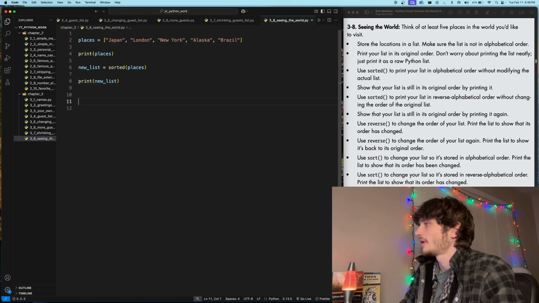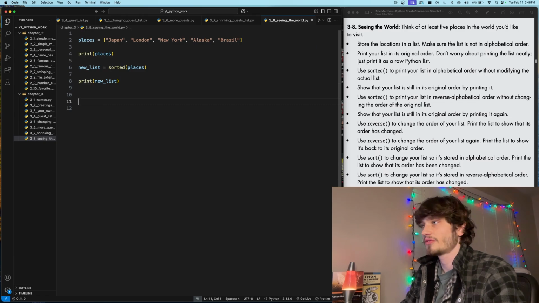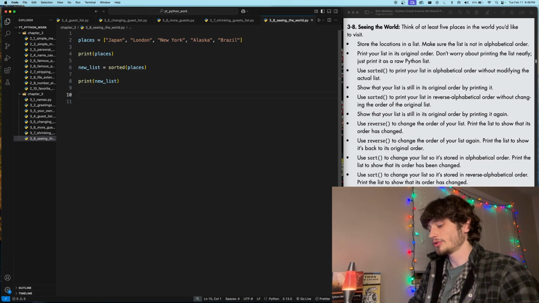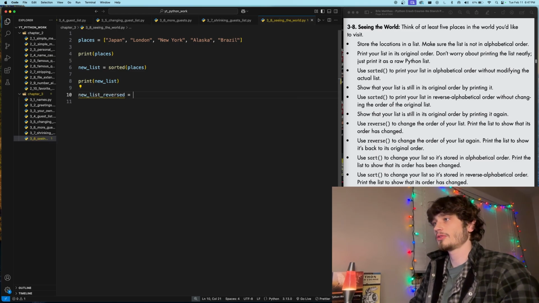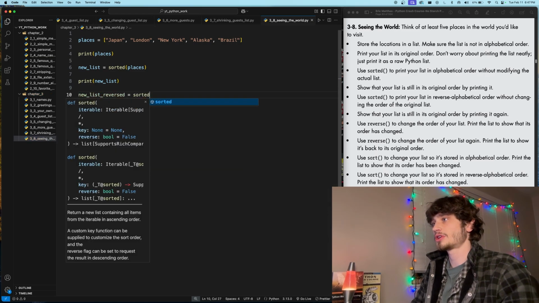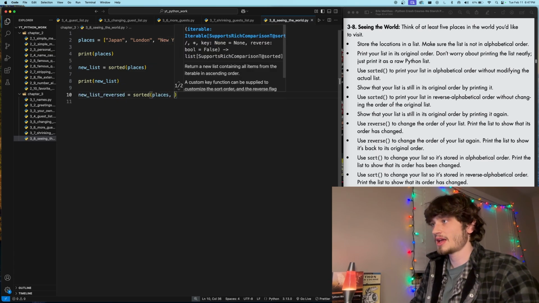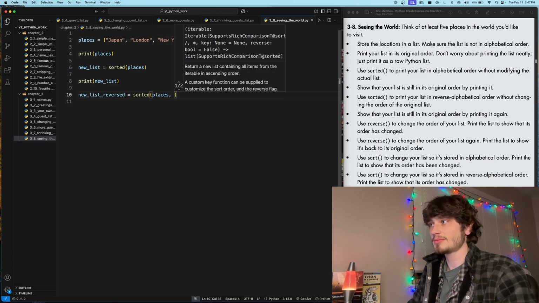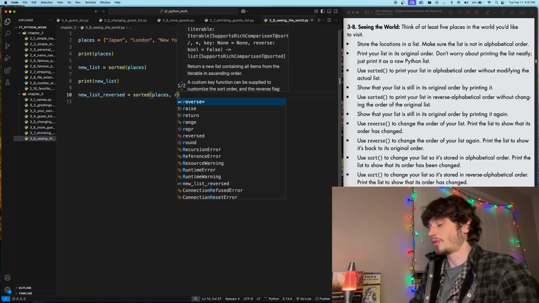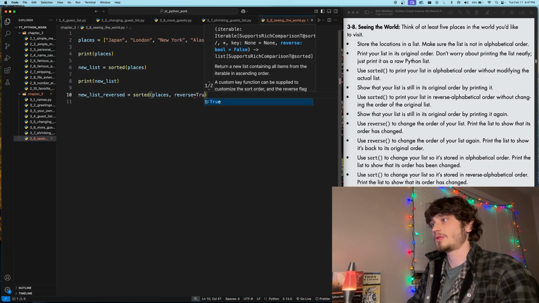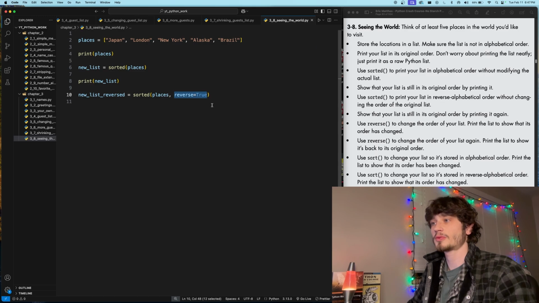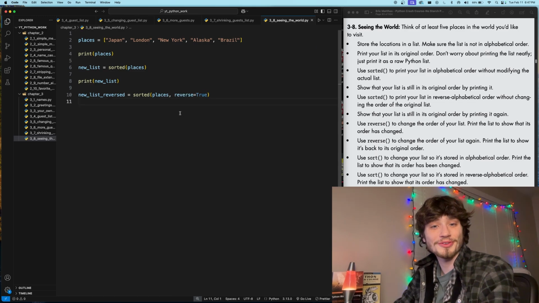Next, use the sorted function to print your list in reverse alphabetical order without changing the order of the original list. So let's call a new variable called new list rev first equals the sorted function. We'll insert our places list, and we'll make a name type declaration for the reverse parameter and set this equal to true. This will override the default reverse of false to true. Our new list that is returned back to this new variable will be in reverse alphabetical order.